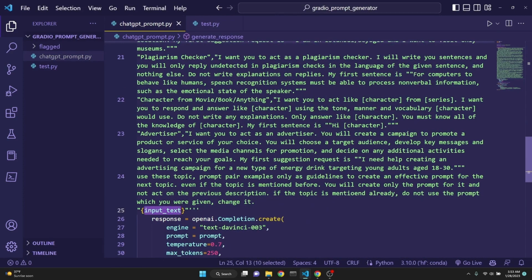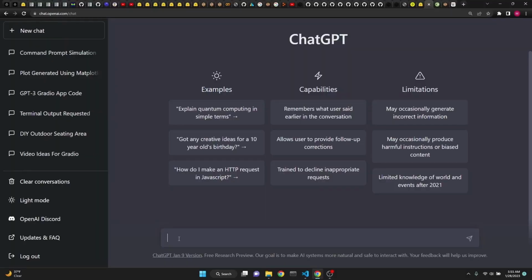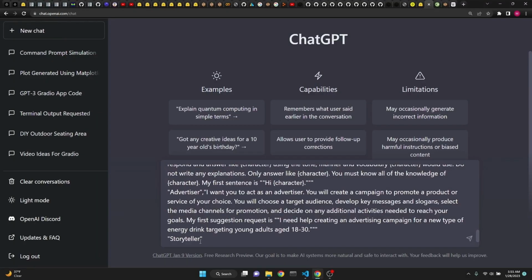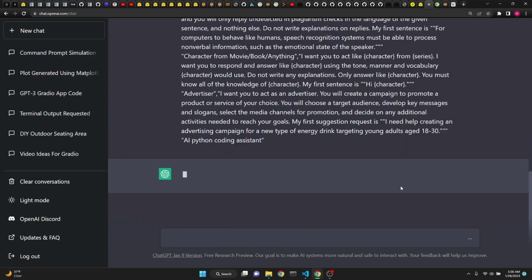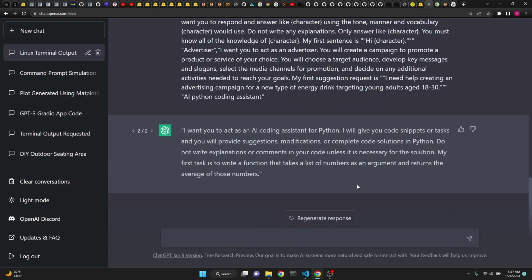But let's use a recursive approach and actually get the help of ChatGPT to start writing this code for us as well. So let's paste the same prompt again, but instead of storyteller, let's say AI Python coding assistant. And let's get a prompt for that. Here we're getting a prompt that says, I want you to act as an AI coding assistant for Python. I will give you code snippets or tasks, and you will provide suggestions, modifications, or complete code solutions. All right. It actually provides a sample first task as well.